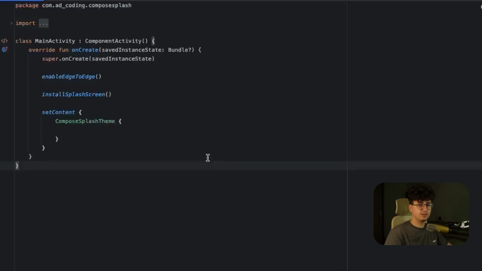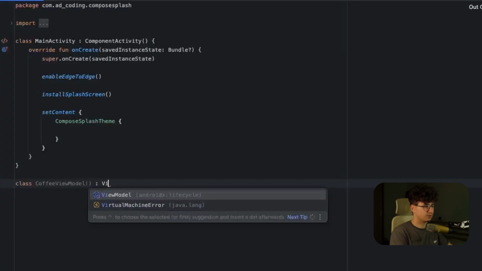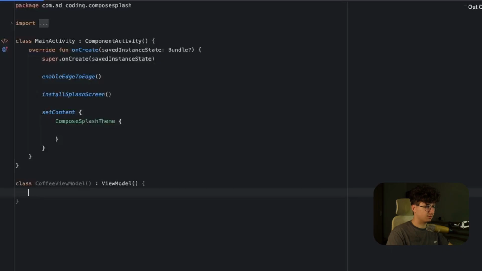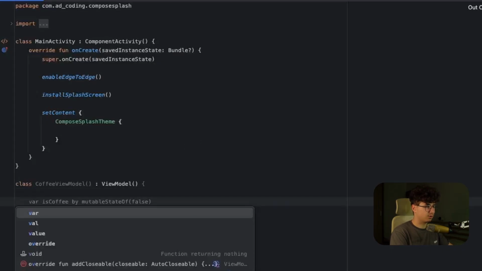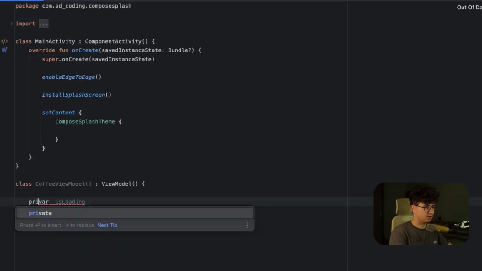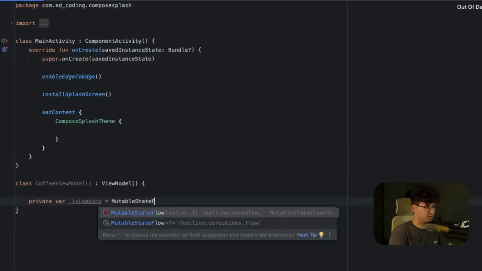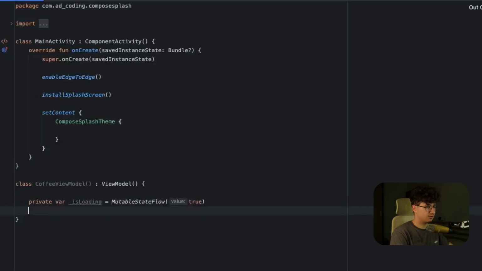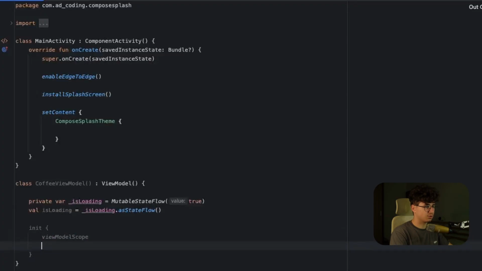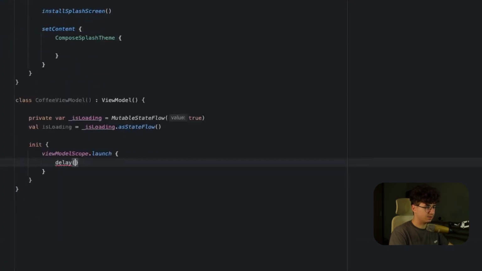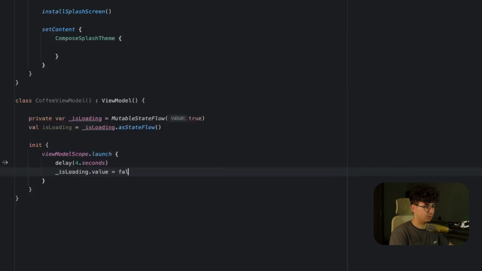So now let's see how we can delay the splash screen to disappear when we are loading some data. So let's say CoffeeViewModel, and let's inherit from the ViewModel, and let's open the curly brackets now, and we will have a variable called _isLoading, and let's put an underscore and make this private because we are making this a MutableStateFlow of true, and we need to have an isLoading, and this equal to _isLoading.asStateFlow. And now let's say init, and now let's use the viewModelScope to launch a coroutine, and now let's simply delay this with 4 seconds and set isLoading to false.